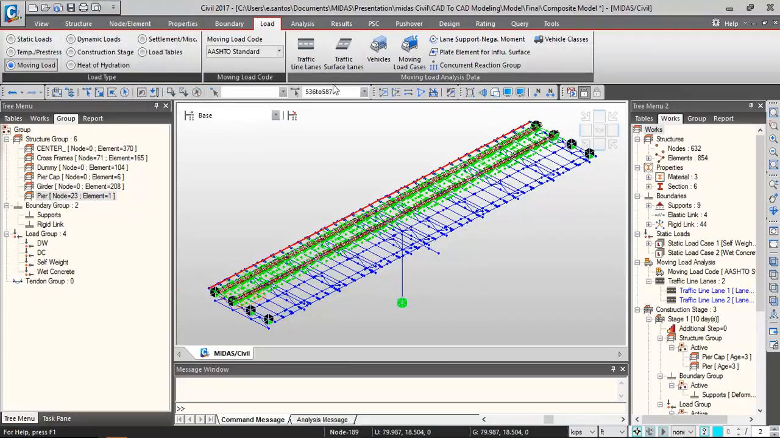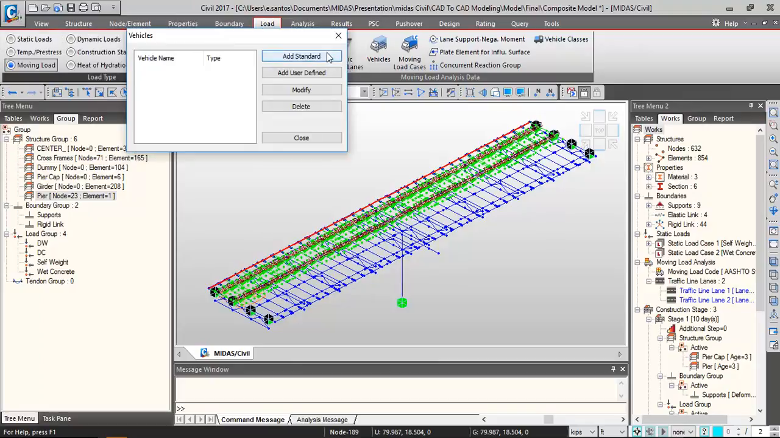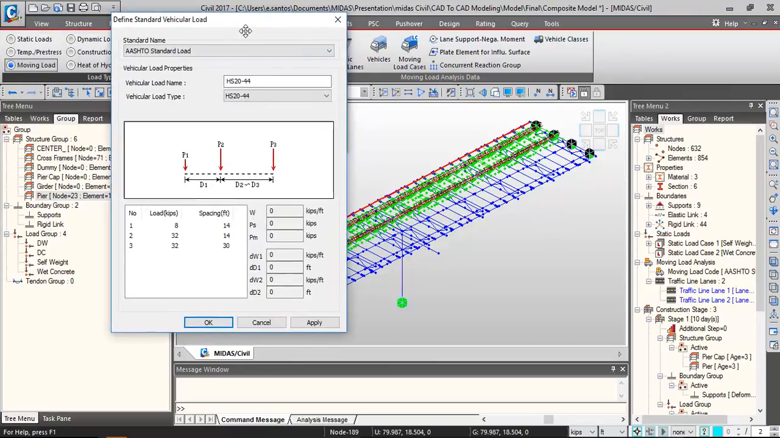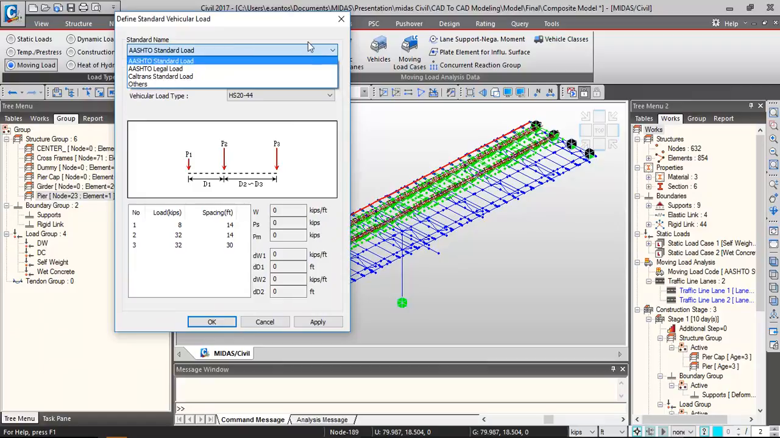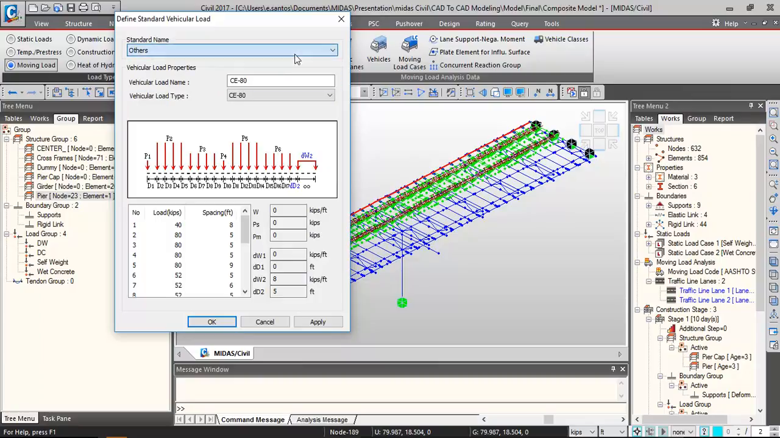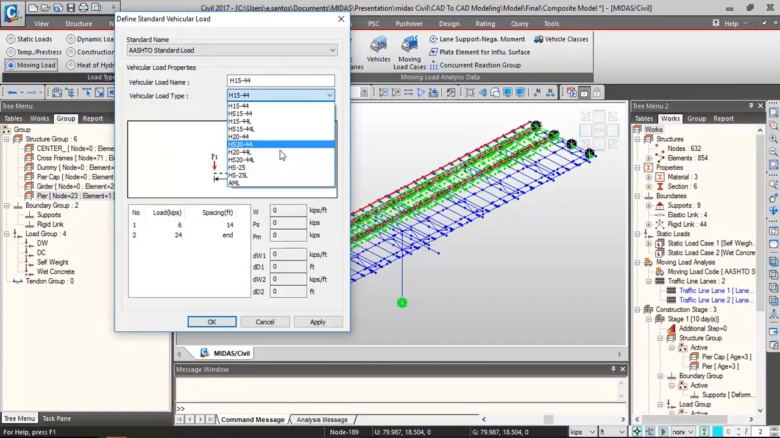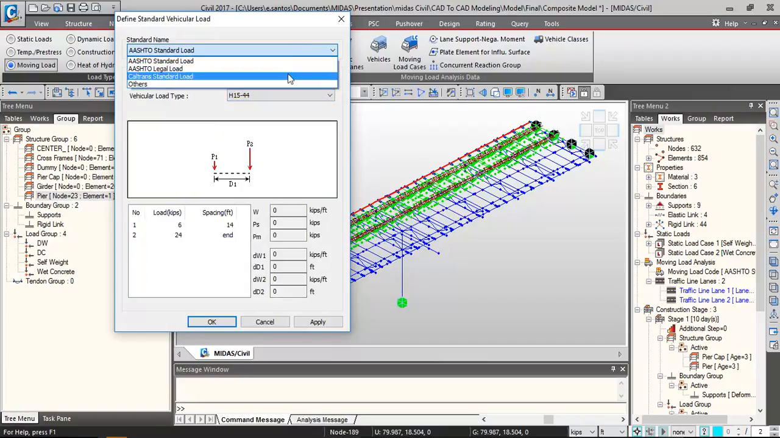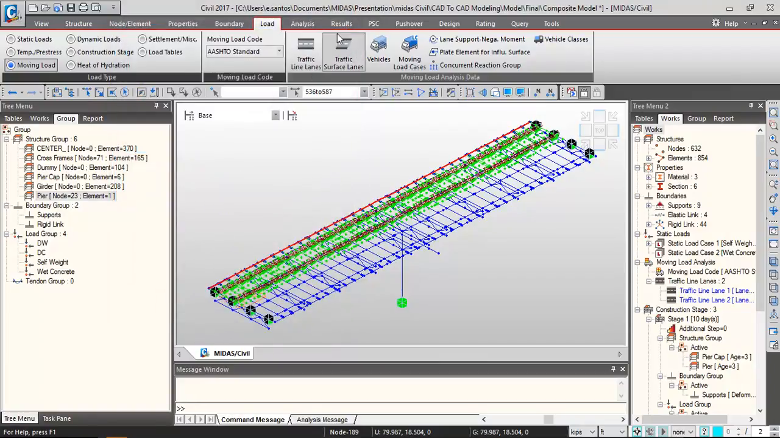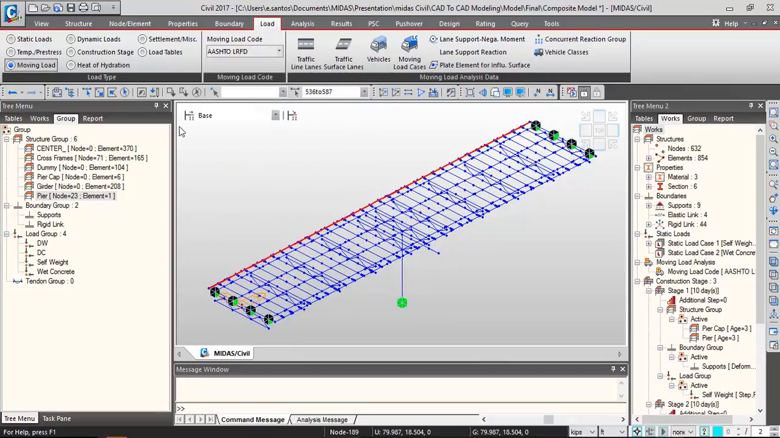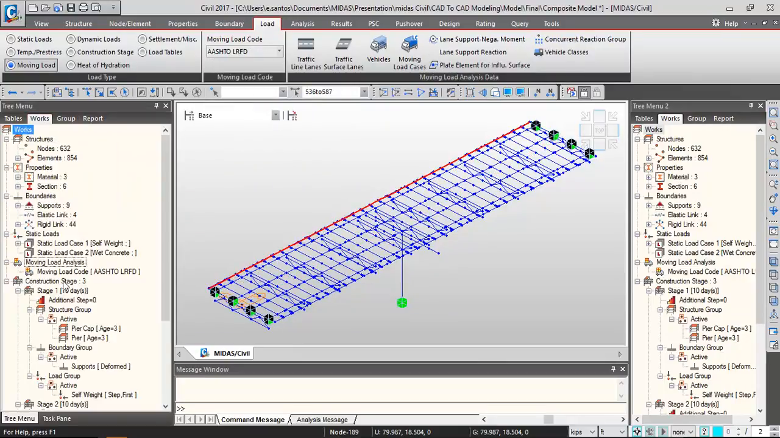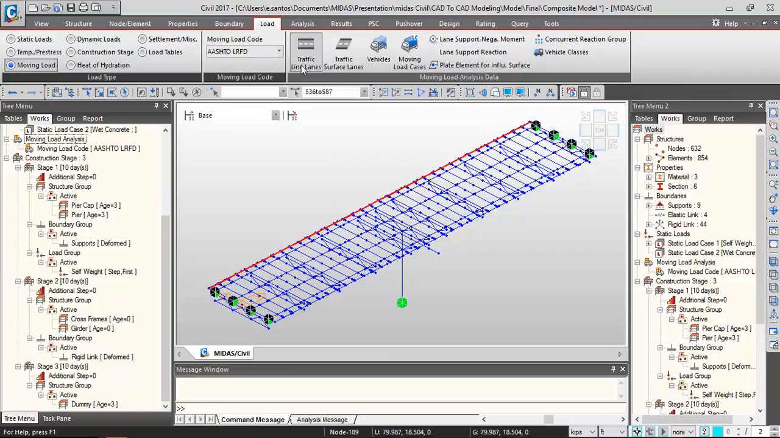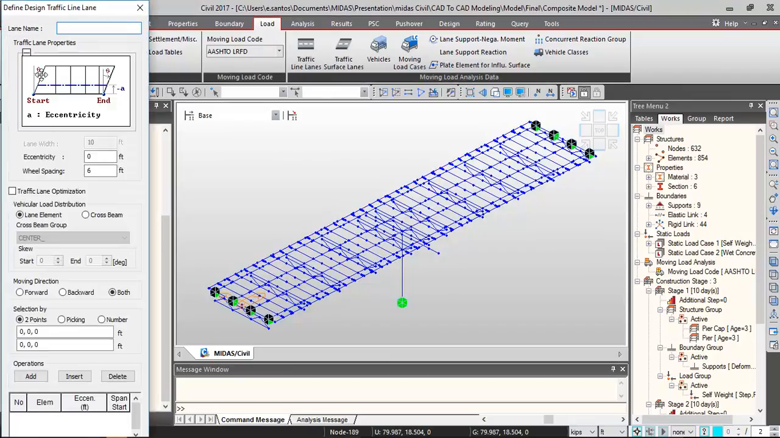After we define the traffic lane, we can define the vehicles. In the program, we have standard vehicles. We have worked with many DOTs, and we have them available in the program. And we also have the AASHTO standards, such as AASHTO LRFD. Let me just go into the AASHTO LRFD, and let me redefine the traffic lanes.